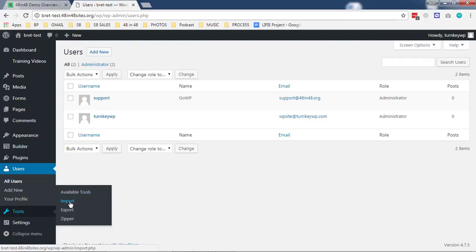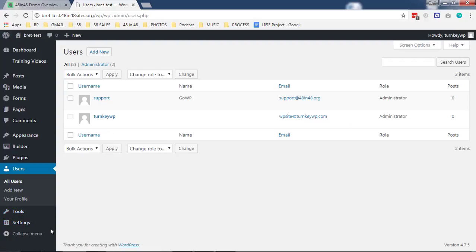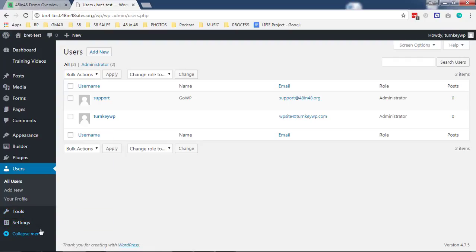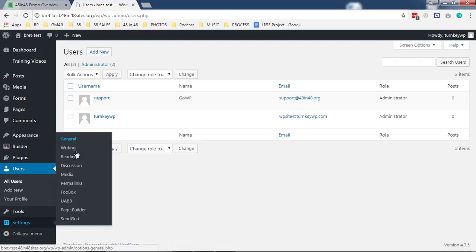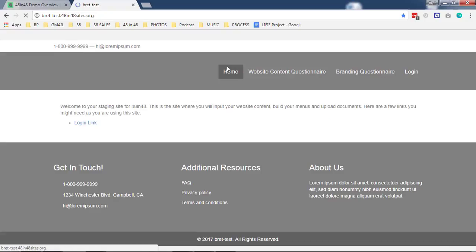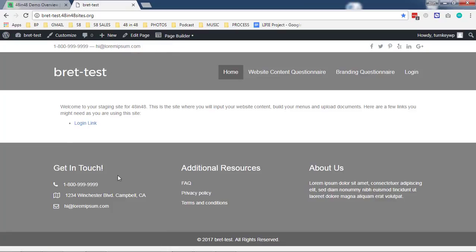Tools, this is where you'll be able to import page content if you have an export from another WordPress site, which I'll show you in another video. And then settings, all this stuff should already be set for you for our baseline install. Okay, so that should be good for getting started here. And please check out the other videos to see how to start modifying this front end stuff.